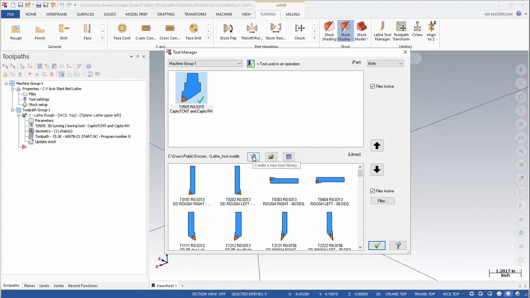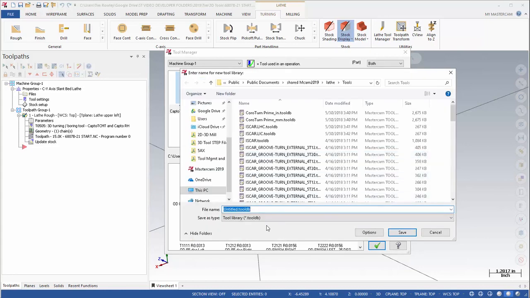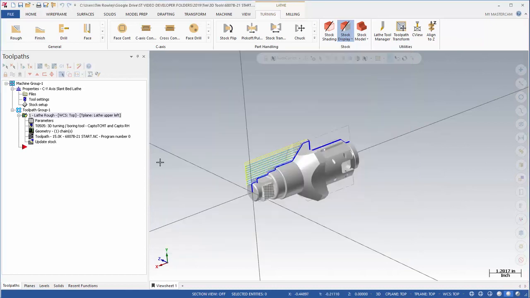But what I'm going to do is hit the create a new library. And in here, I'm just going to call this new library my new 3D tools. I'm going to make a brand new library here. So you'll see there's just an empty screen, but you'll see the data path and file name there. All I have to do is take that and drag it down and drop it into my new library. Hit the green check mark.